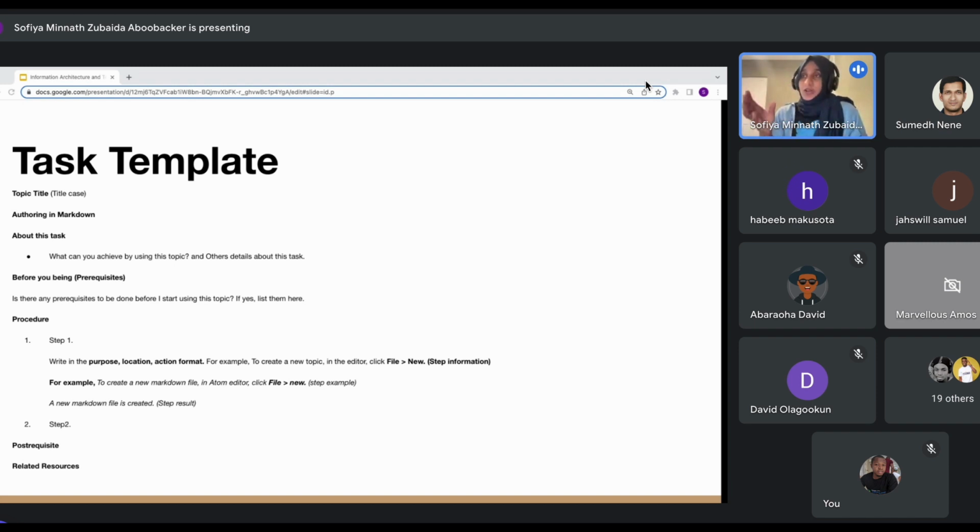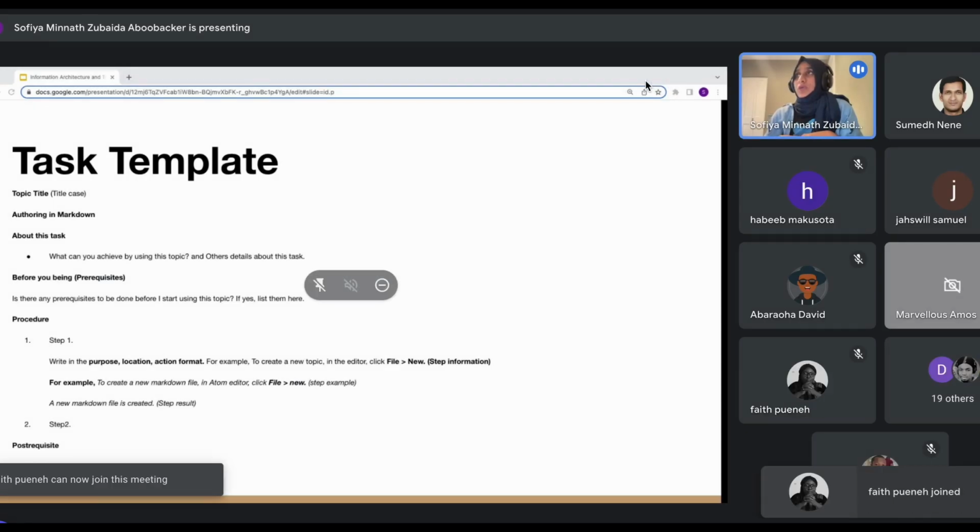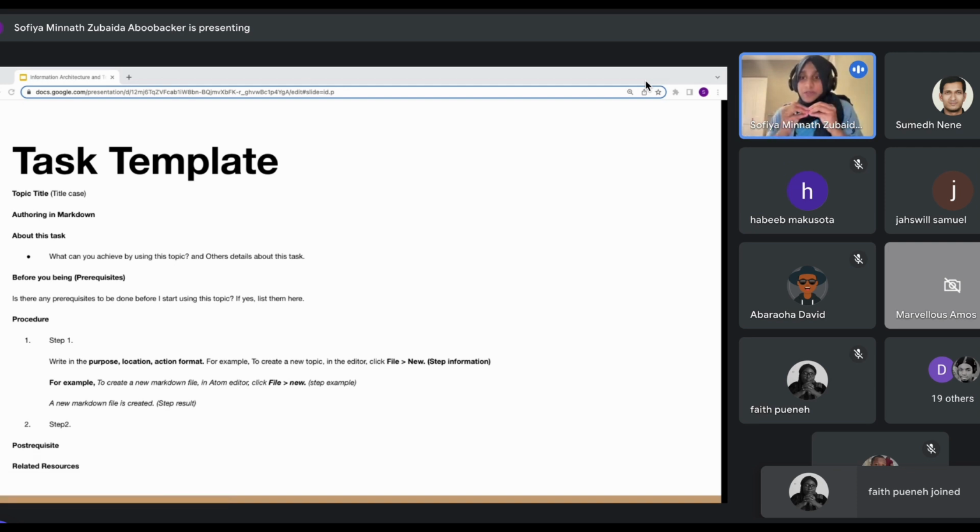For your title, always use title case. Don't use sentence case, which means you capitalize the first letter in each word in the title, unless your organization says differently. And it should also be about what you're going to do. It shouldn't be like Markdown documentation or something like that, a very random topic title. It should be very specific to what you're going to write.